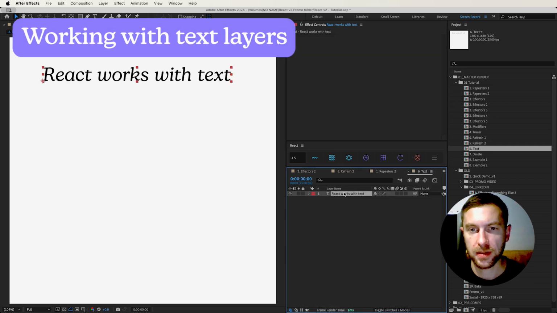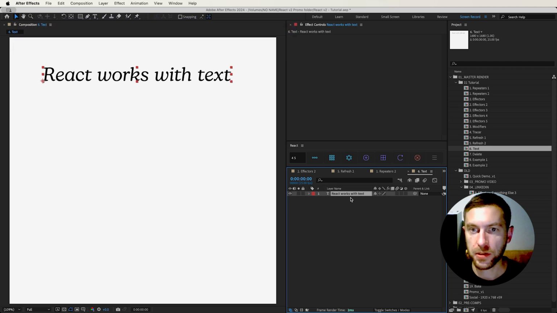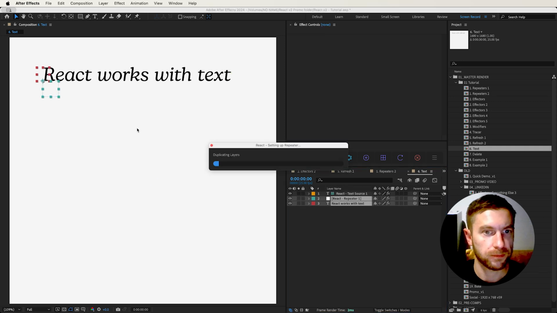React also works with text layers. The important thing to remember here is that you can't just add an effector to a text layer. It needs to be part of a repeater first. So we're going to turn this into a grid, a 4x5 grid.